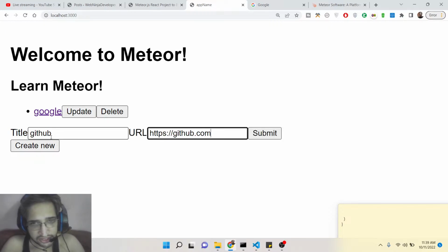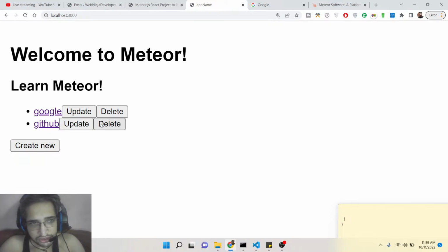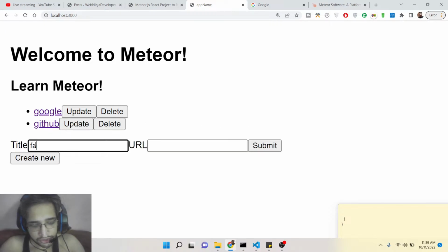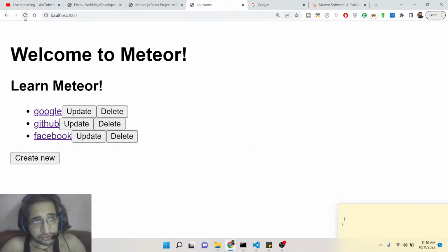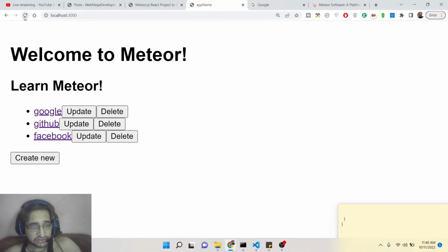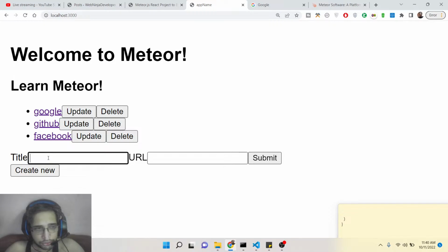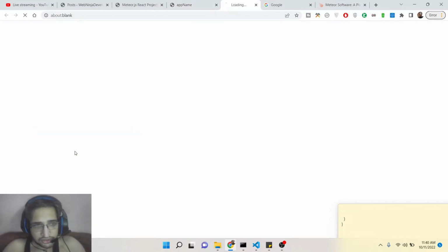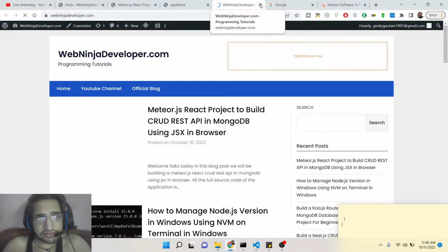We create a link here, github.com. Simply click submit. Now let's suppose for Facebook, https facebook.com. So now you can see we have 3 links out there, guys. If you refresh the page, it will list out all the links which are present inside the MongoDB database memory. So if you want to create a new one, let's suppose I type here Web Ninja developer. So I give the address webninjadeveloper.com. So now you can see if you click it, it will redirect to the website here, basically the website.